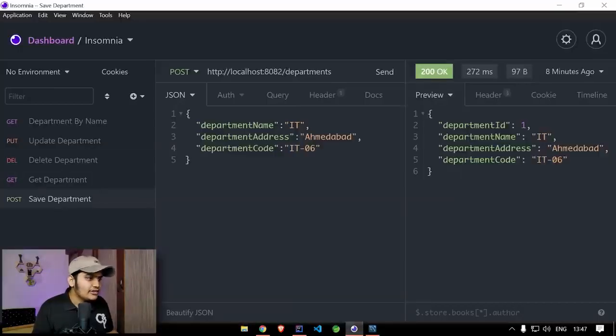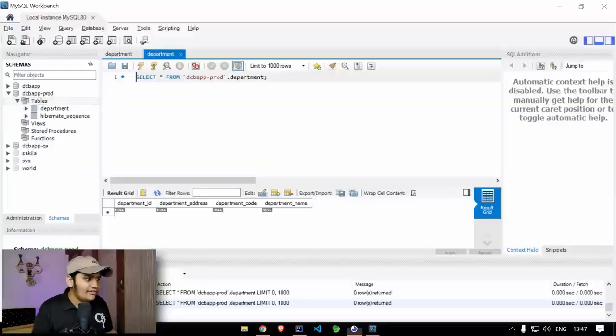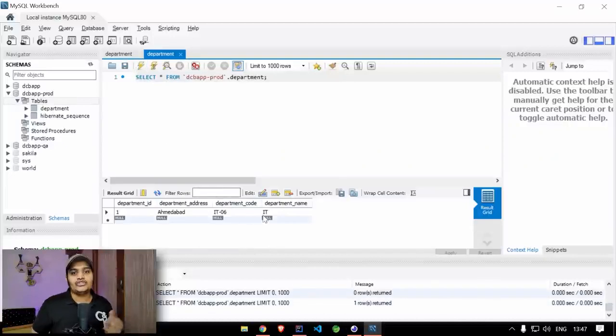So let's add the records to this also. If I execute this save department API, this particular department is saved, and if I execute the query, you can see that I'm getting my data in prod. So this way I will be able to deploy my Spring Boot application with different profiles. So this is how you will differentiate the different properties for the different profiles, and you can leverage this to deploy your applications in different environments.